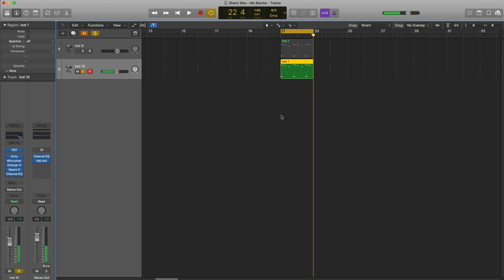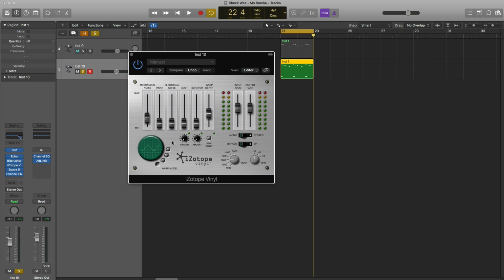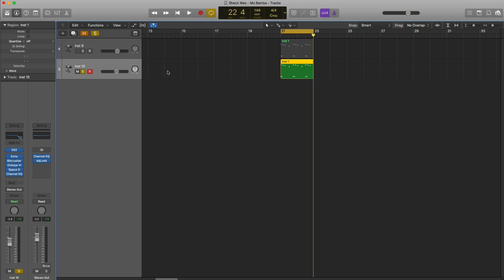And there's pretty much the sound right there to Sheck Wes's Mo Bamba, remade in Logic Pro with all free plugins. Most of them are stock plugins to Logic. The only free external one that we used, third party, was iZotope's Vinyl. So that's how you make the lead sound from Sheck Wes's Mo Bamba.